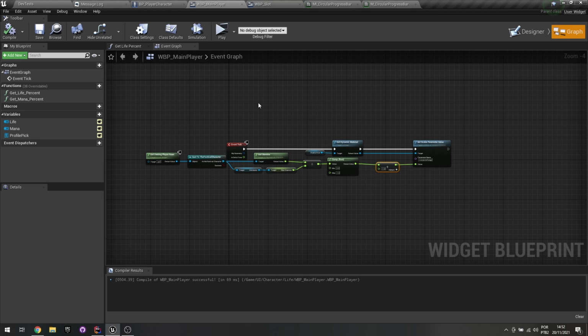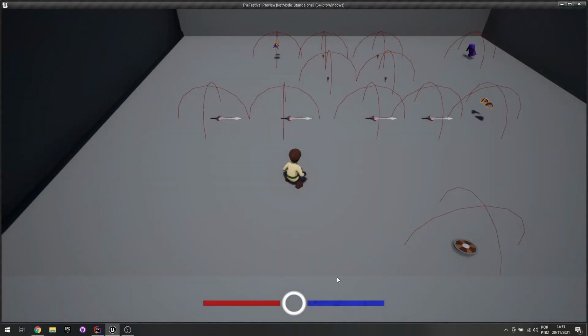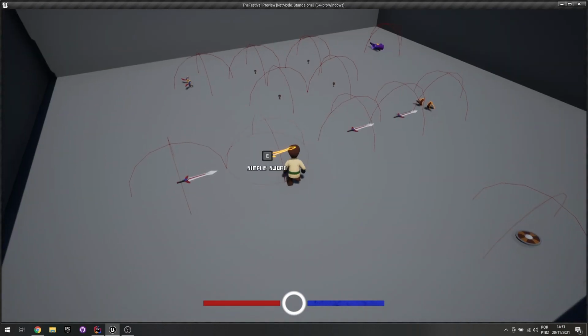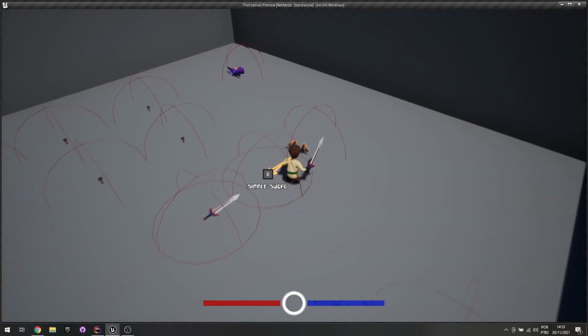Probably going to create a function inside of my character to just update the value and just pass that as a reference to the C++ UI level class. So I don't have to do that at every single frame or anything. So this is just a prototype. But basically what that creates is this circular progress bar somehow.